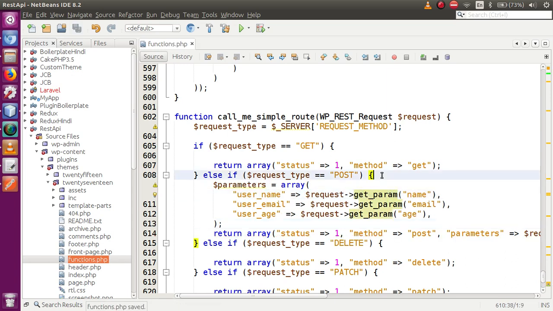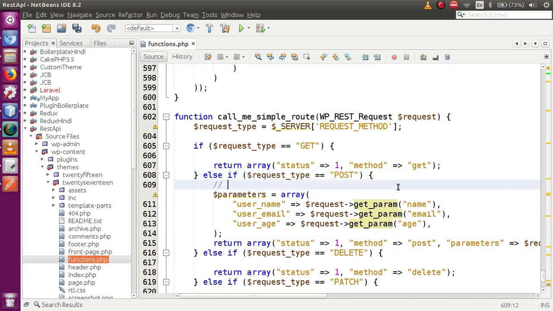If I want to retrieve all the parameters in a bunch, we need to use the method called request get params in that case. This method gives all of the information about your parameters, but get param, inside which we need to pass a single key, gives the value of that key only.